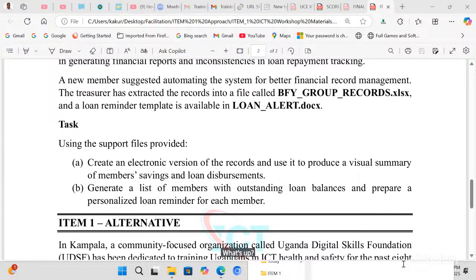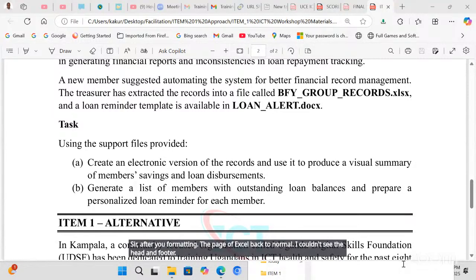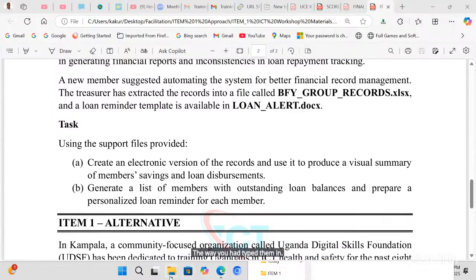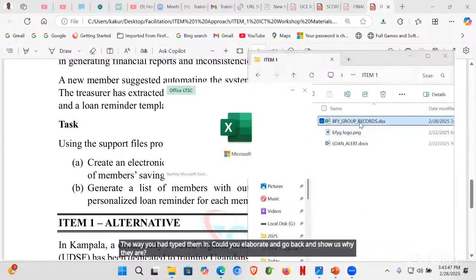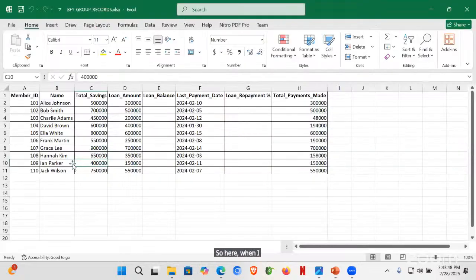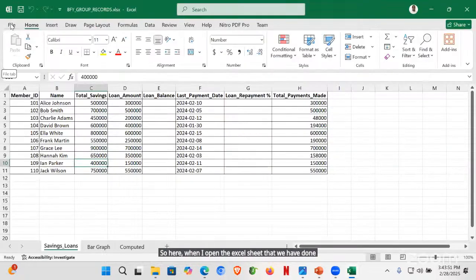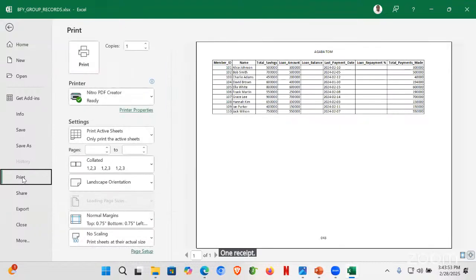Sir, after you formatted the page of Excel back to normal, I couldn't see the header and footer the way you had typed them in. Could you elaborate and go back and show us where they are? So here, when I open the Excel sheet that we have done, when you are going to print, click File, Print. As you print, you will see your headers and footers. Type yes if you have seen them.